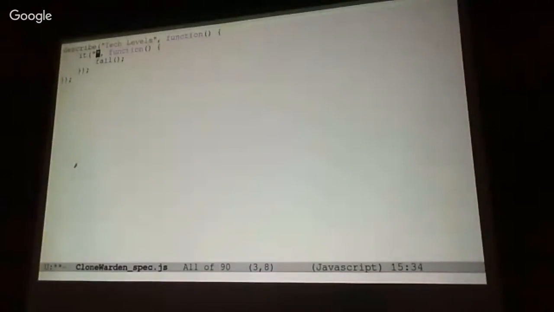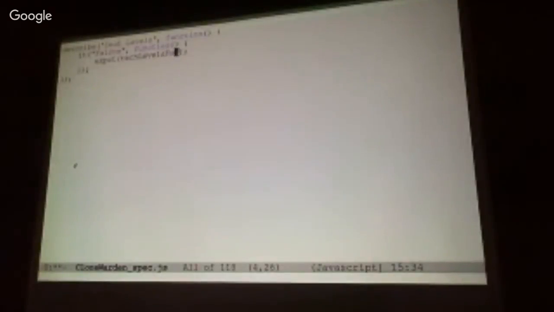Tech levels. So what do we want to know? We want to know the tech levels of the Falcon. Well, we already have their tech levels, so here we're going to do that for the Falcon. Okay, what tech levels does a Falcon have? I'd expect tech levels for a Falcon to equal.